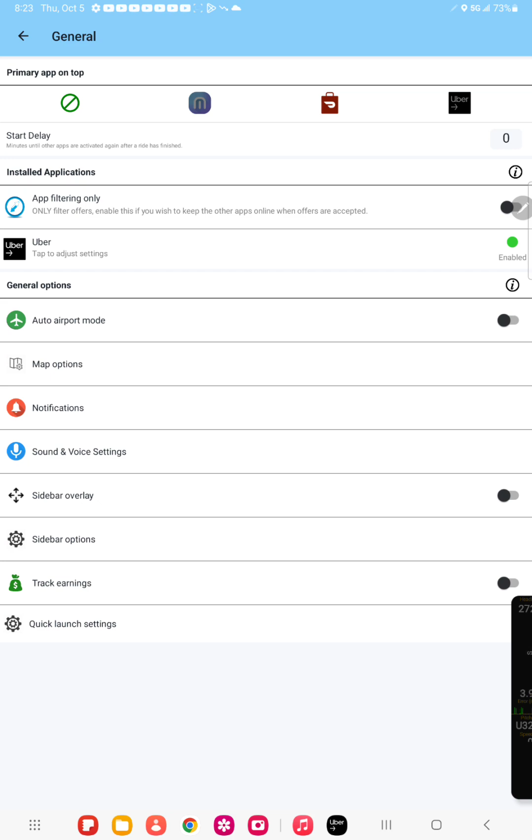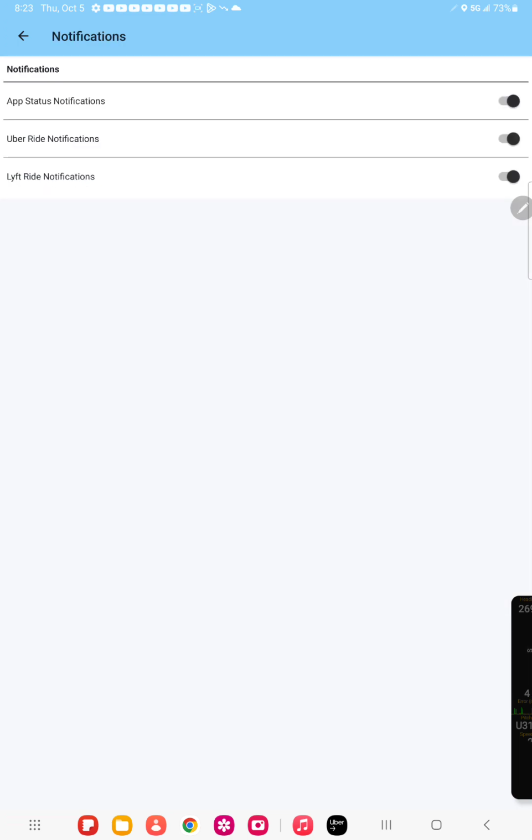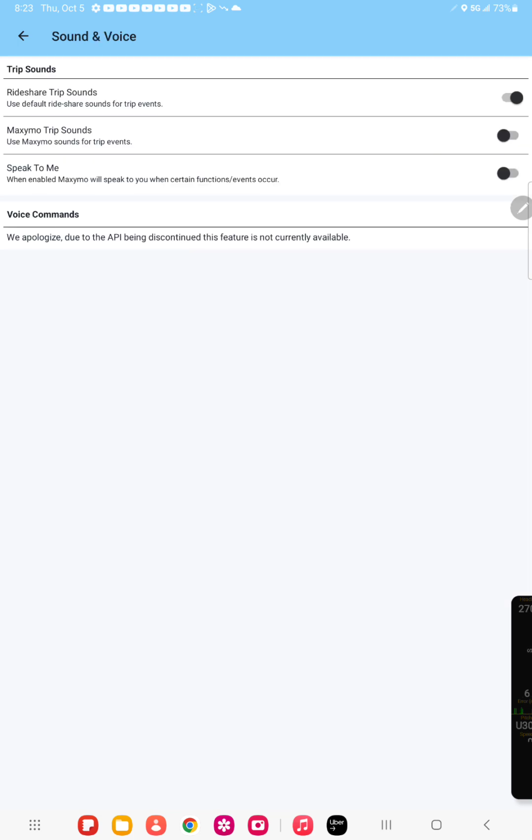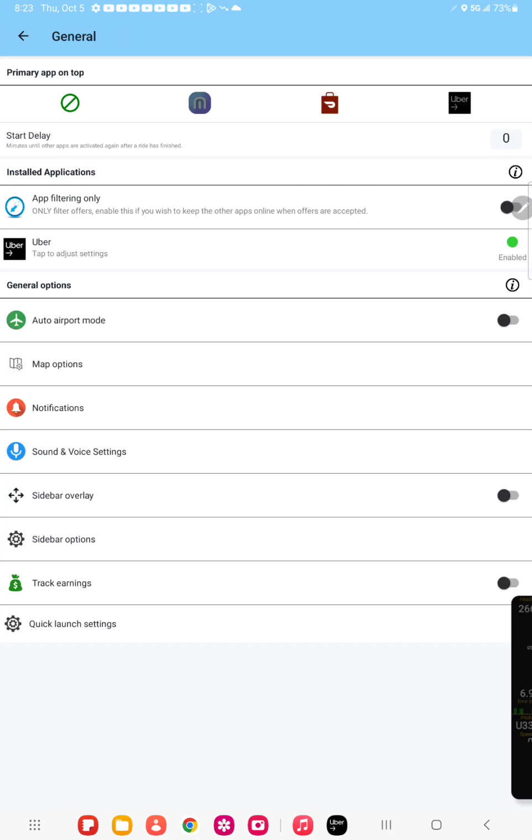Now these are all your settings. You have your auto airport mode. If you cut that on, that is going to prevent the app from just auto accepting trips. You have your notifications, and I use the Uber ride notifications, Lyft ride notifications, status notifications, all that. I'm gonna cut that off. I don't need it, and I used to like it, but I don't. Then you have your sound and voice settings. You have your rideshare trip sounds, Maxymo trip sounds, speak to me, etc.